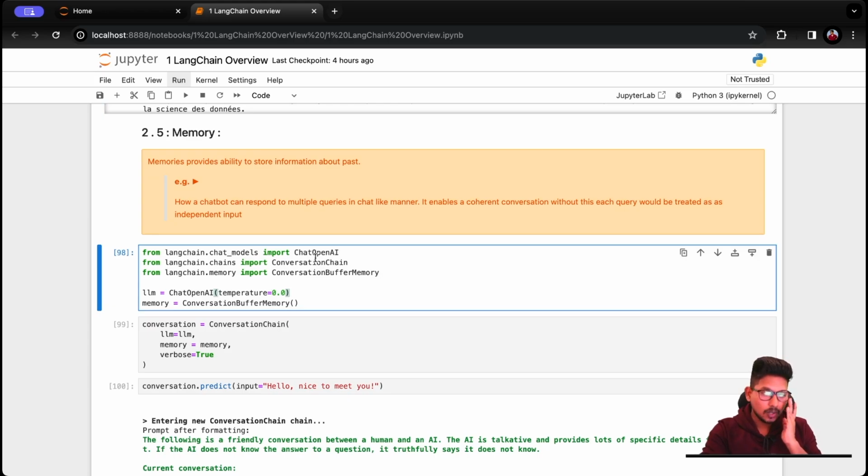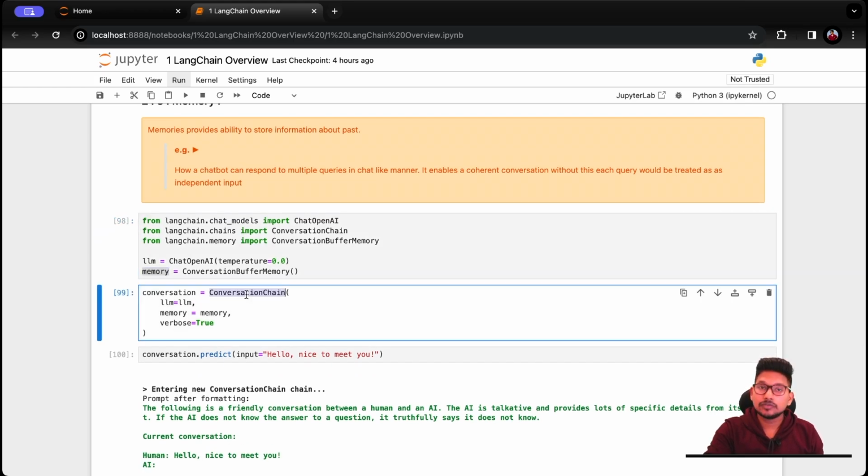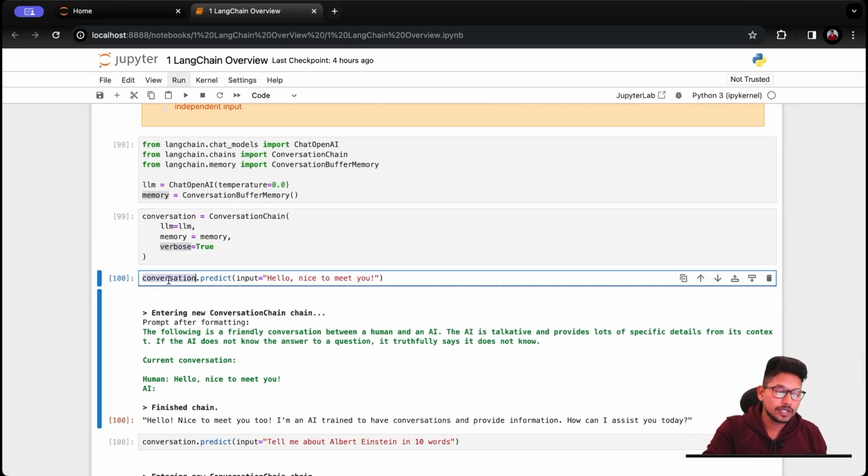So let's see how to utilize this memory. Here we are importing ChatOpenAI, then ConversationChain, then ConversationBufferMemory. Using this ConversationBufferMemory, we are creating a memory object, and now in ConversationChain we are passing a few different things: the LLM model and memory. Verbose equal to true will show you the interaction, what is happening inside your function. So here we are doing conversation dot predict, hello, nice to meet you.